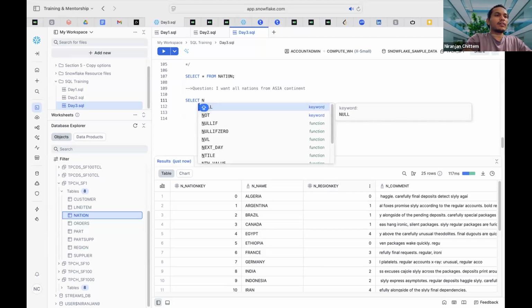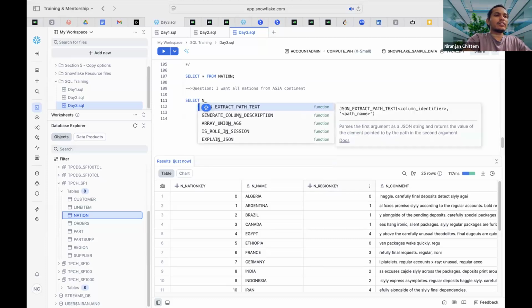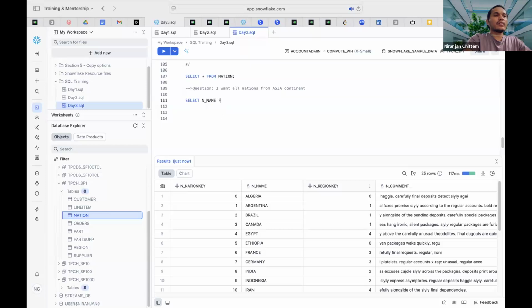So I'm selecting what we call nation, N_NAME, from the nation table. Then what do I need to do? I need to use the where clause. So this is nothing but the where clause. So in the where clause, what do I need to do?